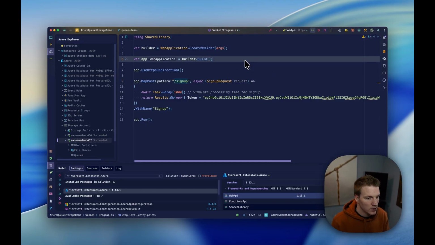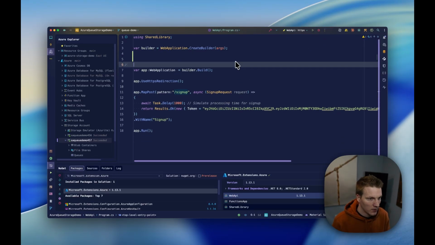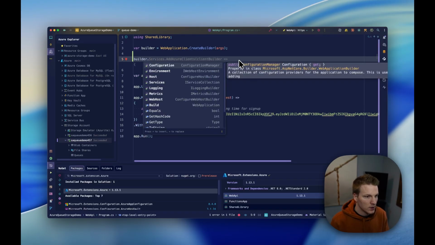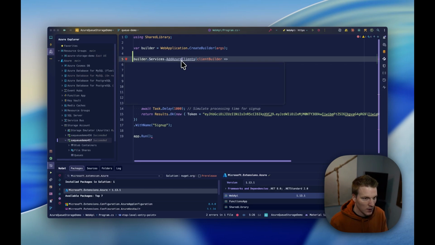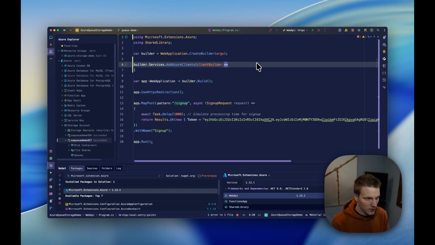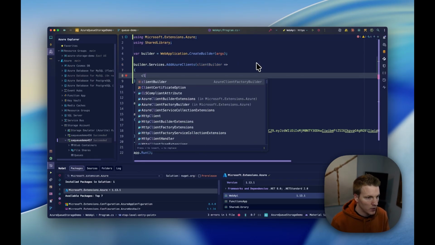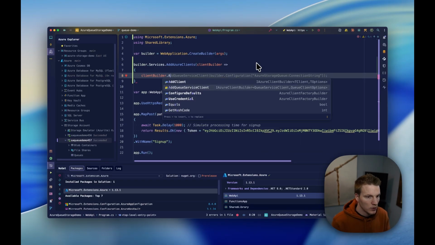So the first thing we need to do is add those services to our dependency injection. Before we build the app, I'm going to come over here and stop the app from running, and type builder.Services.AddAzureClients. This is exactly what I want. This is coming from the Microsoft.Extensions.Azure package that we added. So this gives us a client builder. Let's go ahead and jump in here. Basically we want to do clientBuilder.AddQueueServiceClient.